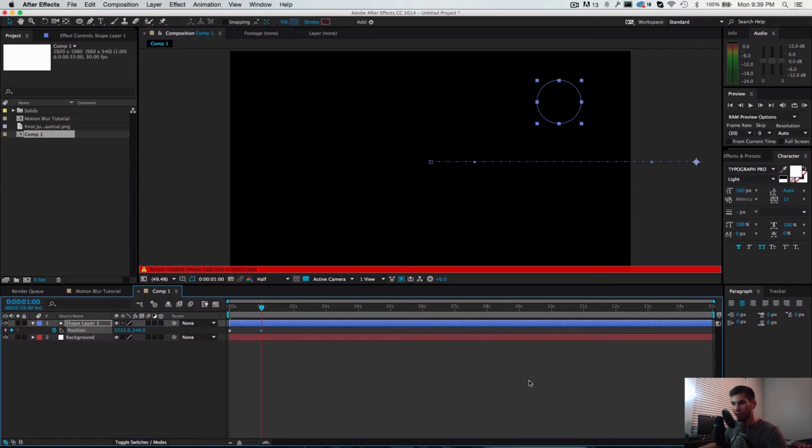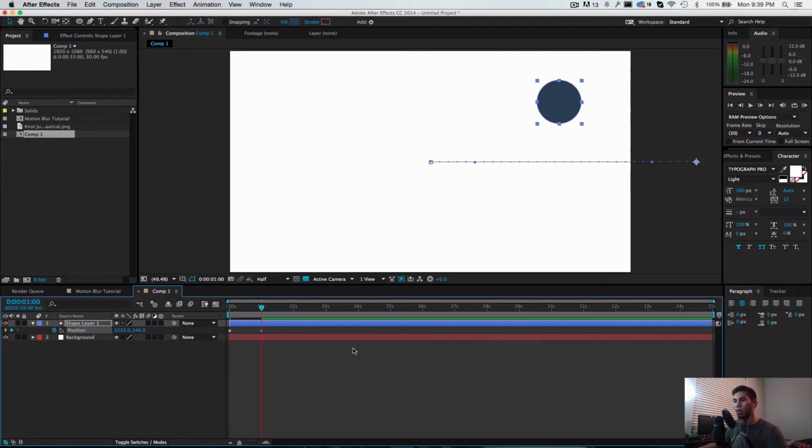I have caps lock on, so that happened. So what we have here is the circle moving flatly across the composition, but it's really boring, it doesn't have much action.